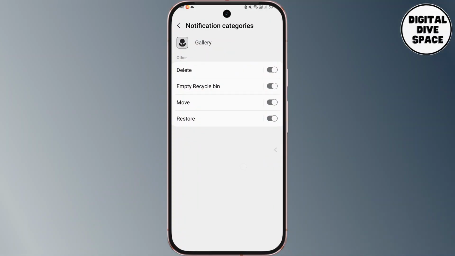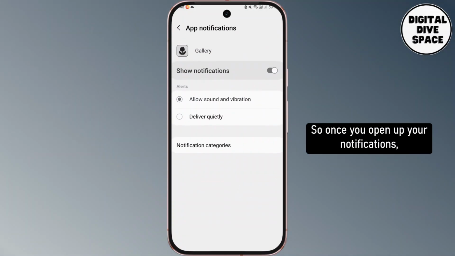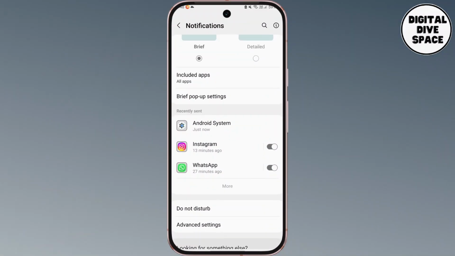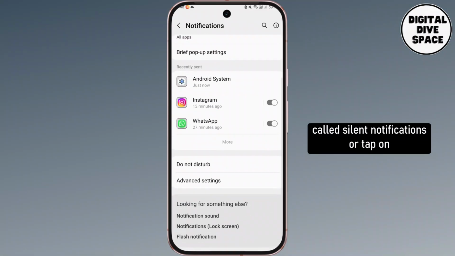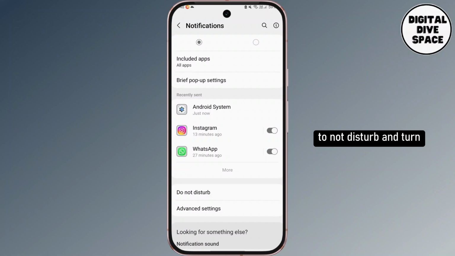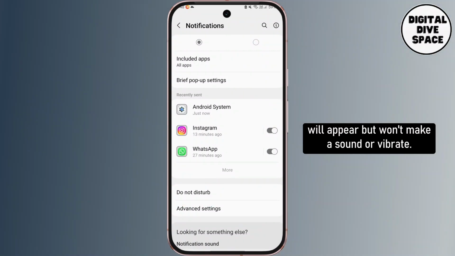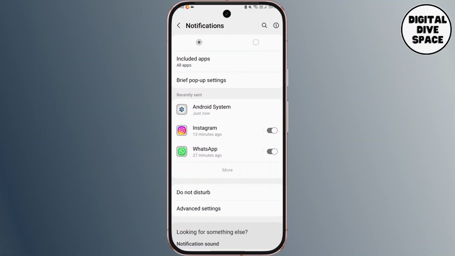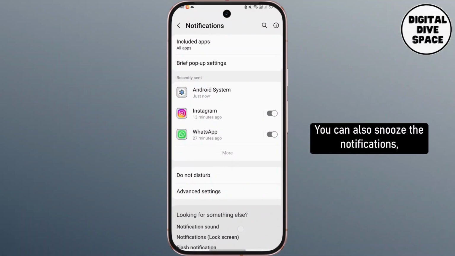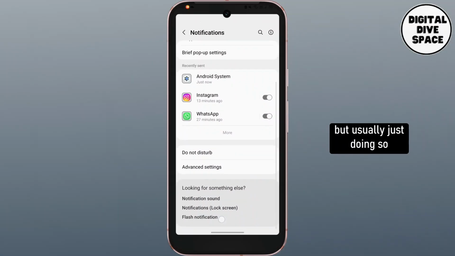Apart from that, you can set notifications to silent. So once you open up your notifications, what we can do is we can look out for the option called silent notifications or tap on Do Not Disturb and turn it on, and the notification will appear but won't make a sound or vibrate. And that is it. You can also snooze the notifications, but usually just doing so should work out for you.